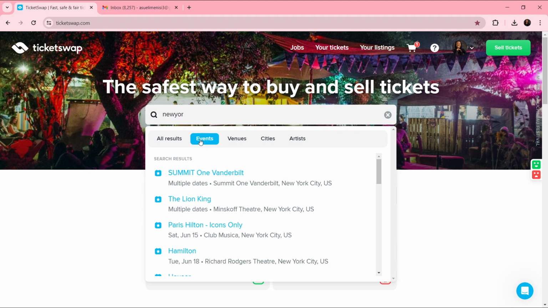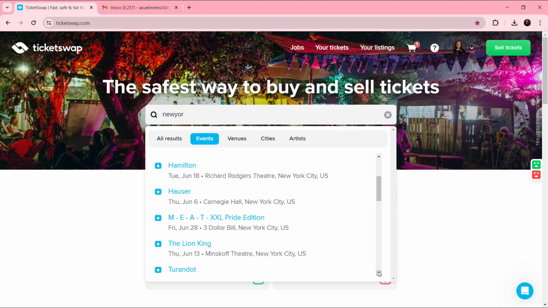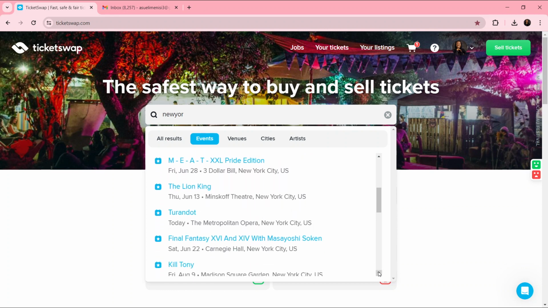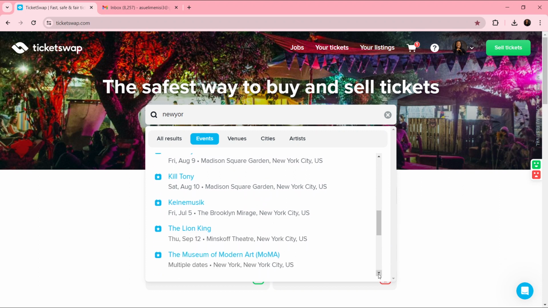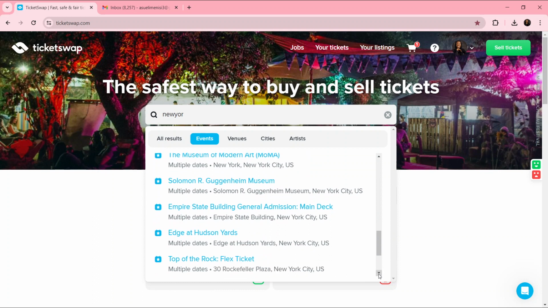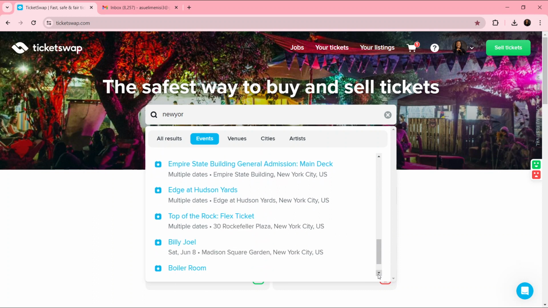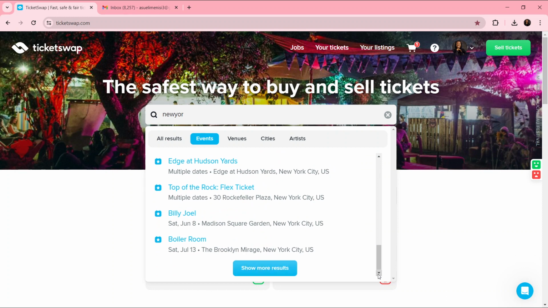So go to the events tab, and now you have a search result here. You have the Summit One Vanderbilt, the Lion King, Paris Hilton, Hamilton, Hauser, NEAT, the Lion King, Turner Dots, Final Fantasy, Kiltony, the Museum of Modern Art, Solomon R, Empire State Building General Admission, Edge at Hudson Yards, Top of the Rock, Billy Joel, and Boiler Room.